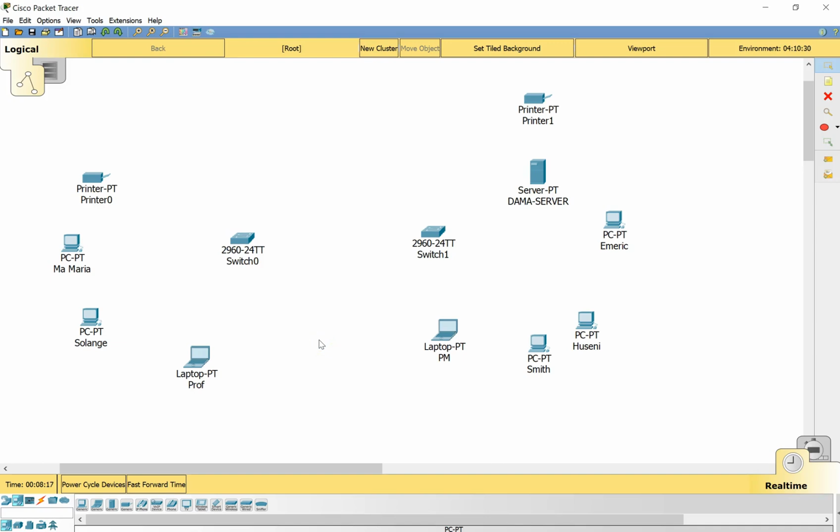Hello everyone, there has been a lot of talk about VLANs and people ask me of what importance is a VLAN to my network, and today I'll be trying to do a short demonstration of how important VLANs can be for us in our network.